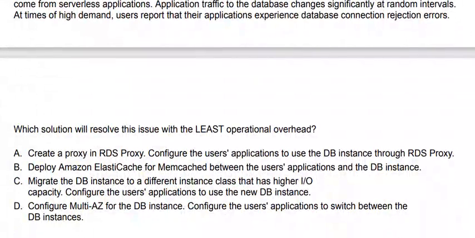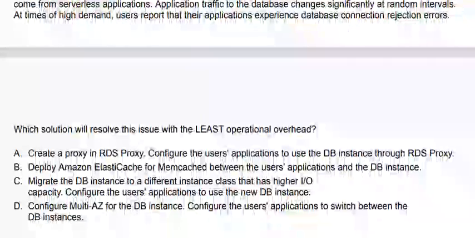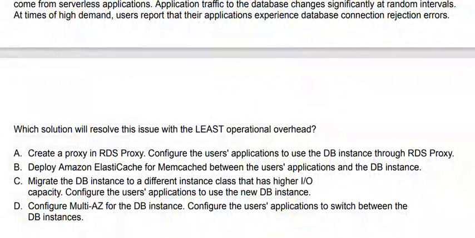Option A. Create a proxy in RDS Proxy. Configure the user's applications to use the DB instance through RDS Proxy. Option B. Deploy Amazon ElastiCache for Memcached between the user's applications and the DB instance. Option C. Migrate the DB instance to a different instance class that has higher I/O capacity. Configure the user's applications to use the new DB instance. And option D. Configure Multi-AZ for the DB instance. Configure the user's applications to switch between the DB instances. And the correct answer is option A.